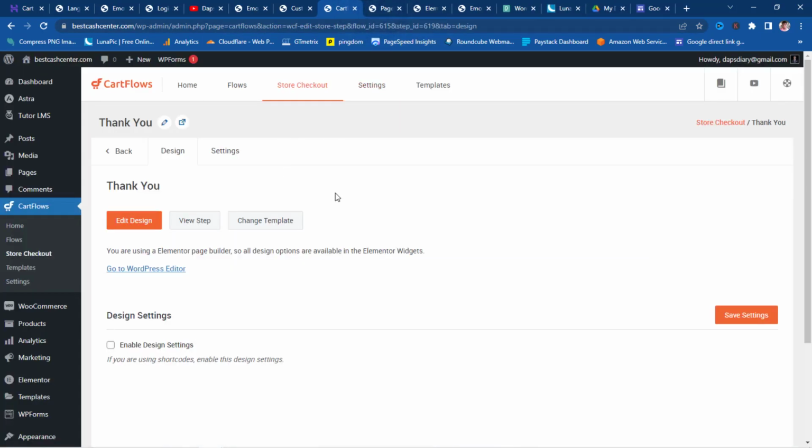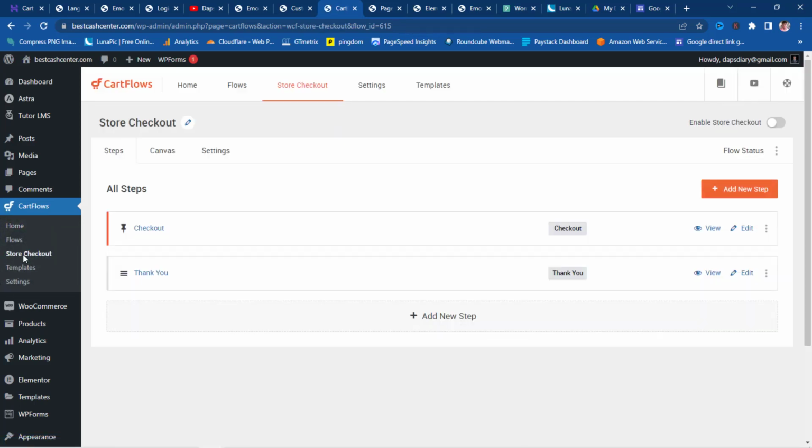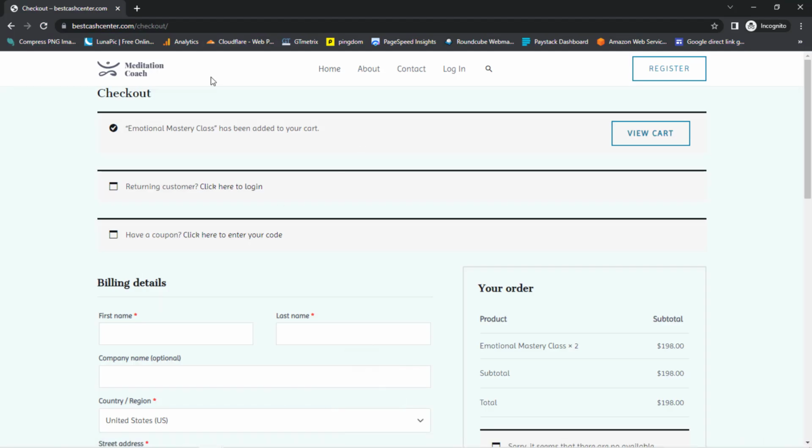So let's close that. Let's come back to our store checkout. And the final thing we have to do here after creating a new checkout and thank you page is to enable store checkout. Okay, you can see this is enabled now. So let's go back and let's go check. So this is the checkout we have.